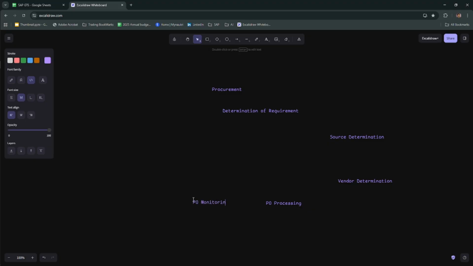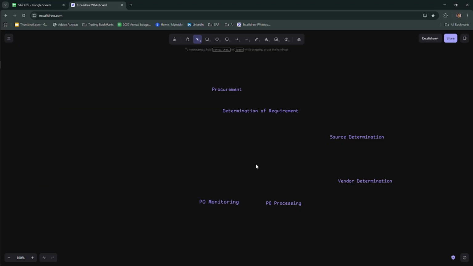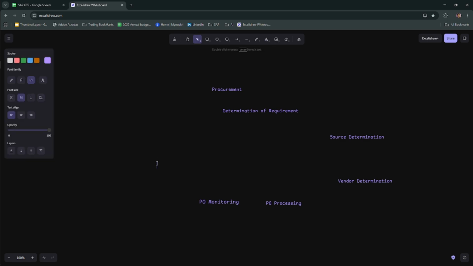And then the next step is PO monitoring. You have created a purchase order. You have sent that purchase order to the vendor, but has he confirmed that he will deliver it or not, and when he will deliver it? All those things you need to monitor.